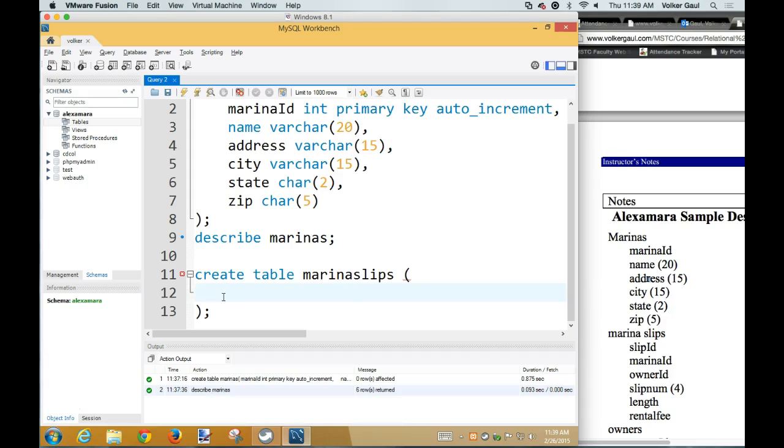Once again, Marina Slips has a slip ID, so that's an auto number field. Remember when you put your fields in, camel case them, because this does retain its capitalization. If I'd left that describe up there, you would see that the field names are still capitalized the way I type them. So type these properly. This is an integer, it's going to be the primary key, and it's auto increment.